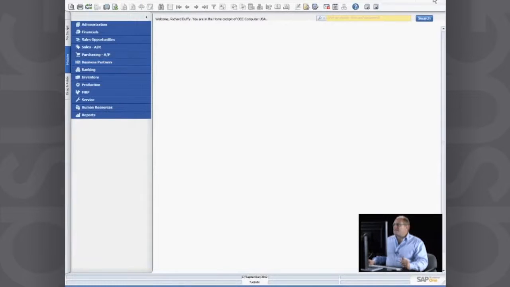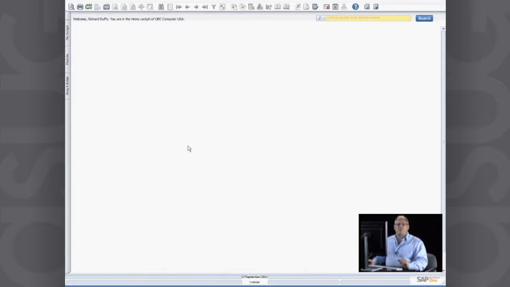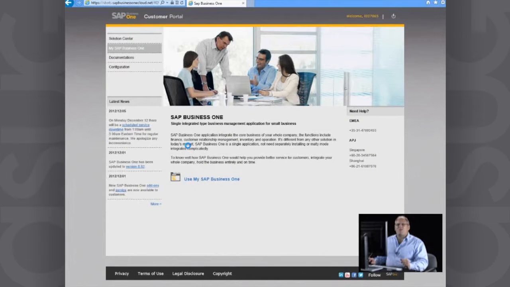When I exit out of the system, again, there is zero footprint on my local computer. As a matter of fact, it doesn't matter where you are in the world. As long as you have access to the internet, you can go up to any computer anywhere and securely access your system. Let me show you another way that we can do that.